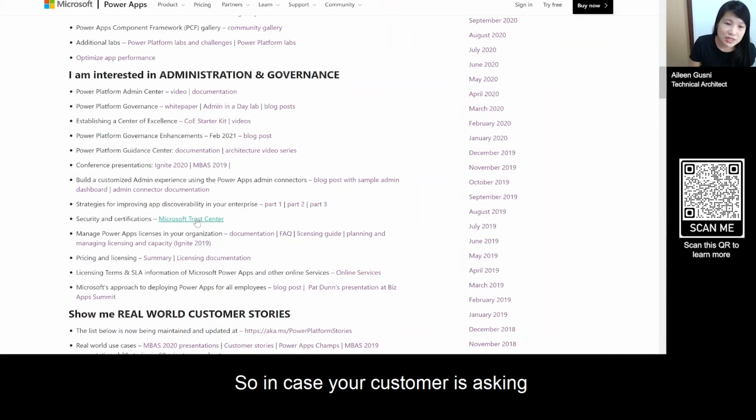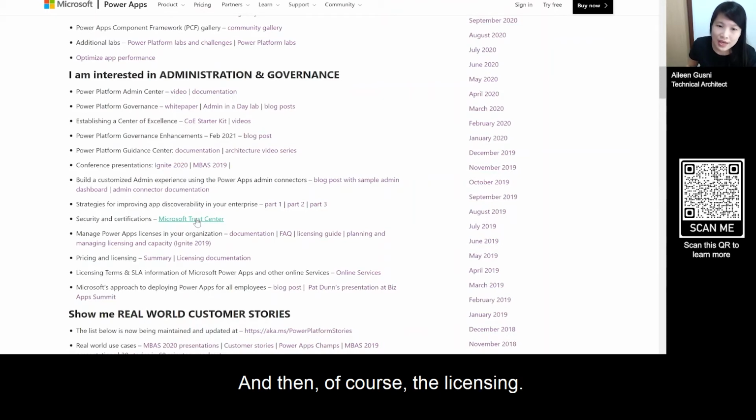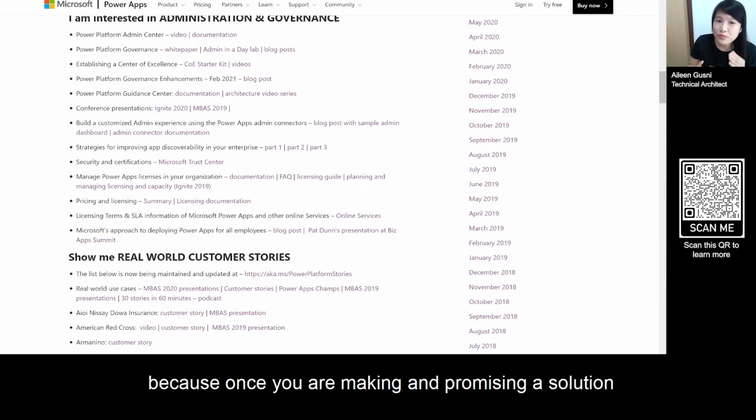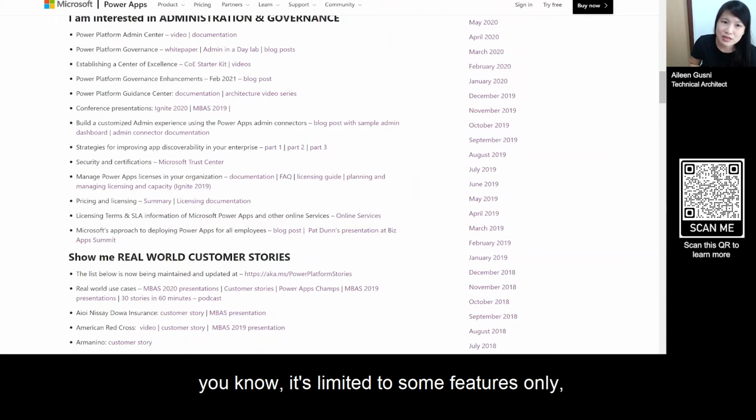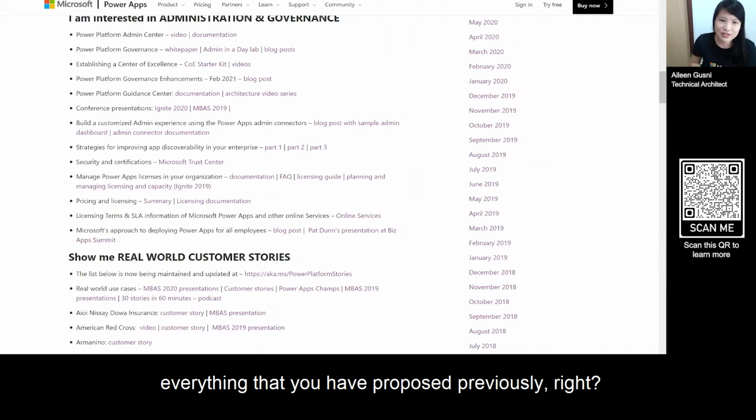So in case your customer is asking how secure our platform is, you can always refer to the Microsoft Trust Center. And then of course the licensing is very good for you to learn, because once you are making or proposing a solution to your customers, you don't want it to end up limited to some features only because the license was not discussed earlier, and then you get trapped in the budget constraint, and you don't want to rework everything that you have proposed previously, right?